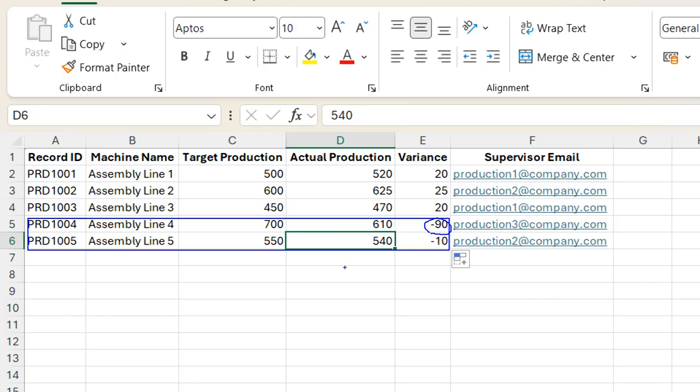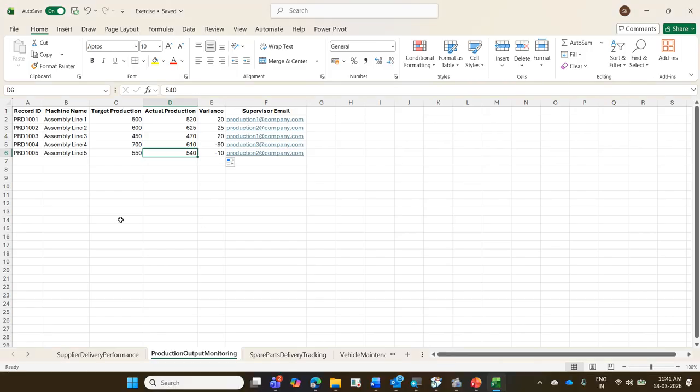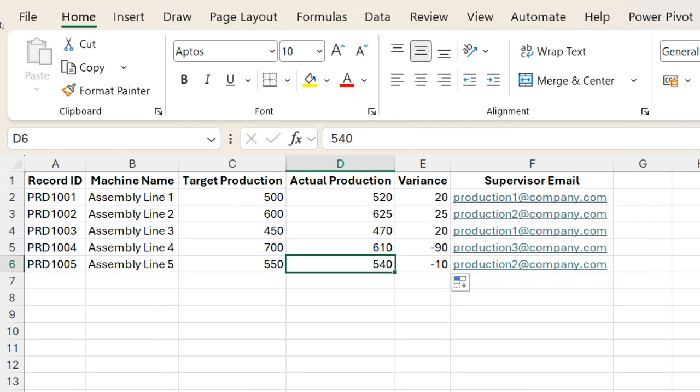Either you can compare this variance, wherever the variance is negative, I want to send a mail or a message, or wherever the actual is lesser than the target, for that I want you to send a mail or a Teams message or whatever. So I want you to check this. Maybe the sheet name is production output monitoring. You can add some extra columns, you can add some rows also. The formula is D2 minus C2. That's my variance formula.